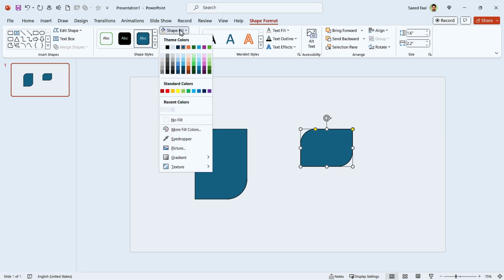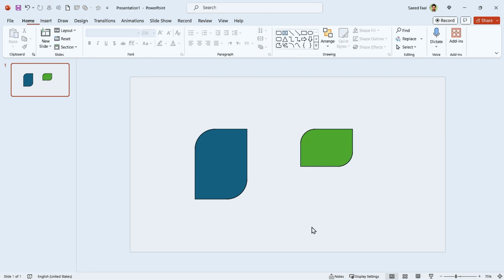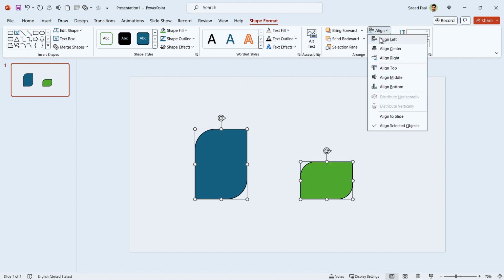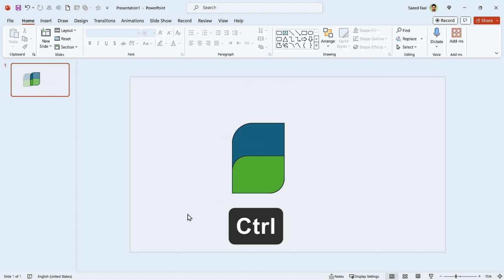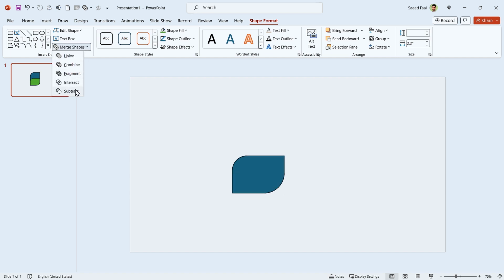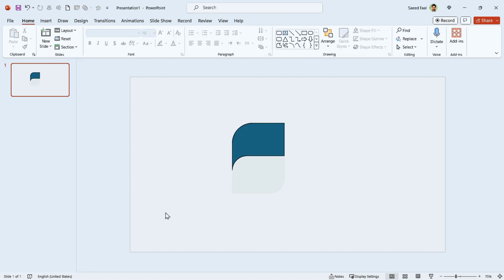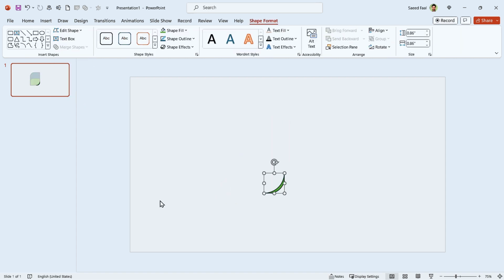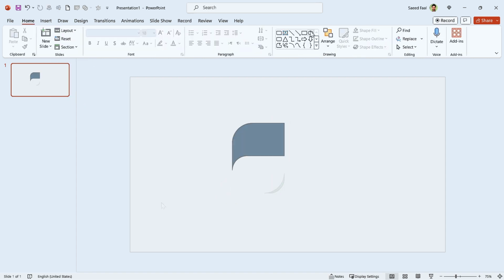Anyway, for your better understanding, I changed the color of this shape. Select both of them and align them to the bottom and left. Hold the Ctrl key down, select the big shape first, then the small one. Go to the Shape Format tab and in the Merge Shapes section, choose Subtract. Let me explain why we select the big shape first, then the small one. If I select the small shape first and then the big one, the result of subtraction is going to be like this. So keep in mind, the order of selection is important.